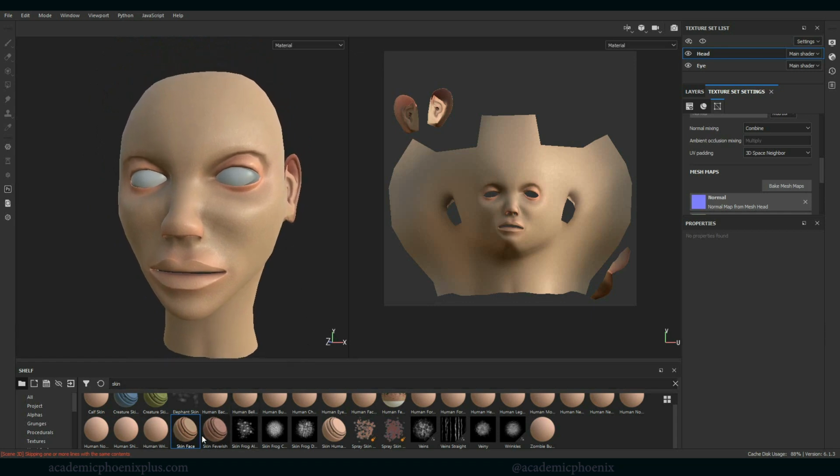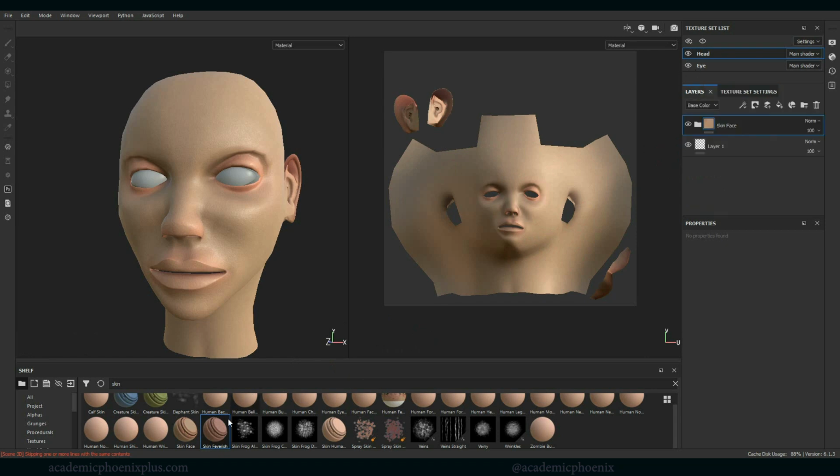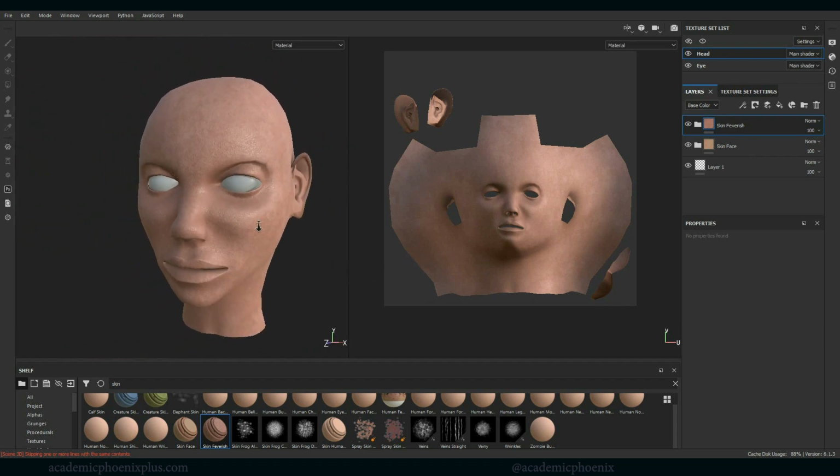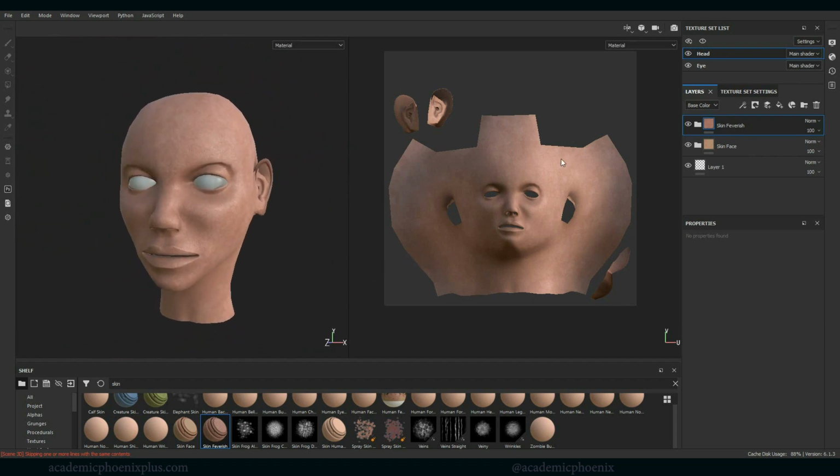By the way, just wanted to demonstrate there is another skin if you were interested in choosing. So go back to layers, grab skin feverish, and then you can see the effect. It's kind of zombie looking, creepy, but that gives you an idea that you can in fact use different types of skin color. So let's analyze our skin shader that we have here.